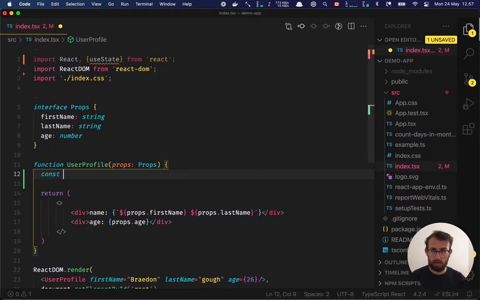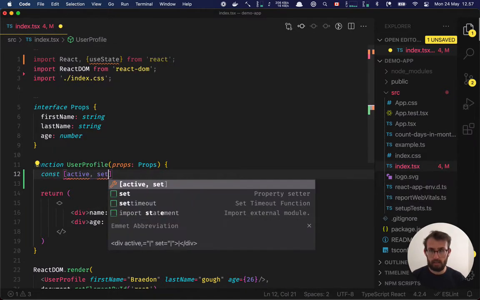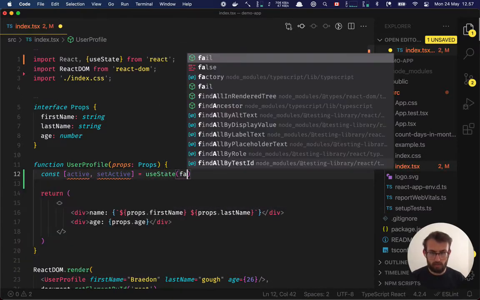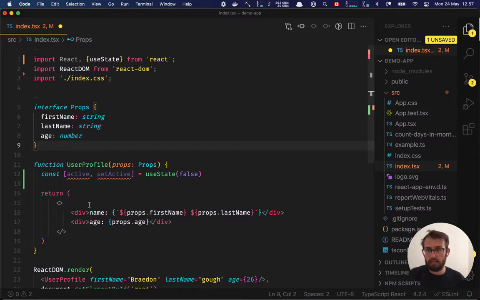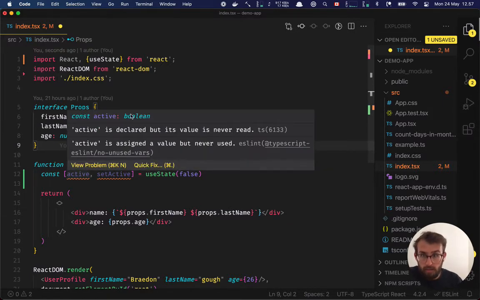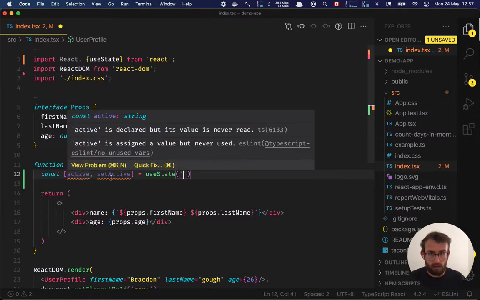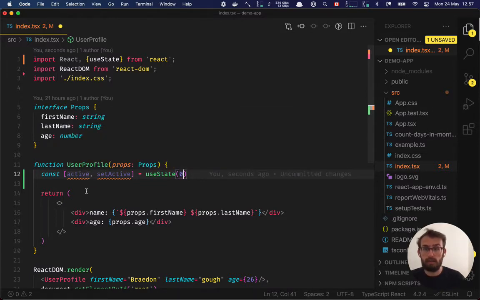So maybe we've got const active, set active. So this would be a boolean, right? And if I set that equal to false as the default value, let's hover over active and see what type it is. So it's a boolean. So let's try it again with, maybe let's just supply it with a string as a default value. Okay, that's a string, and then if we supply it with a number, it's a number. So for these types, just like with variables, useState is going to be able to infer what type of value that we're storing as a default value and what type of value that this state actually is.